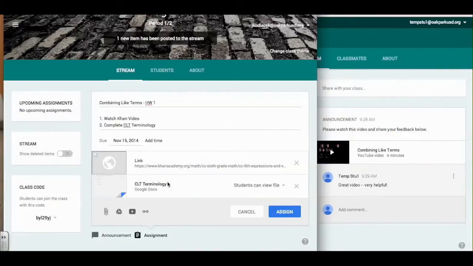What's really important, anytime you're uploading a document from Google Drive, you have some options on the right. The first option is students can view file. This will give students a copy of the file as a read-only, so they won't be able to edit it. The other option is students can edit file. This will allow all your students editing and collaborating in one document. And the last one is make a copy for each student. This will distribute a copy of the document in each student's Google Drive, and individually they'll be able to edit it. So I'm going to select that option, and I'm going to click Assign.